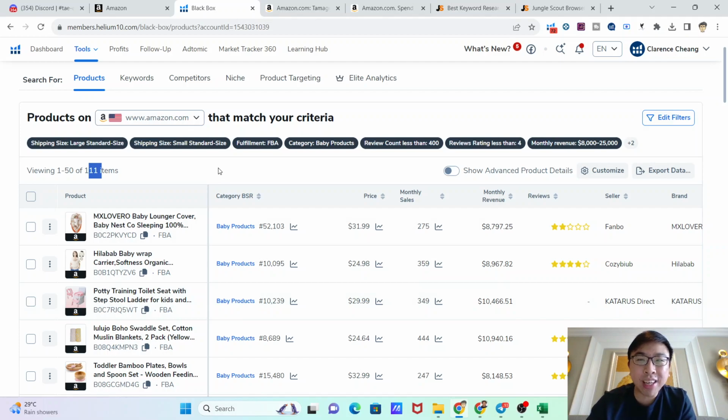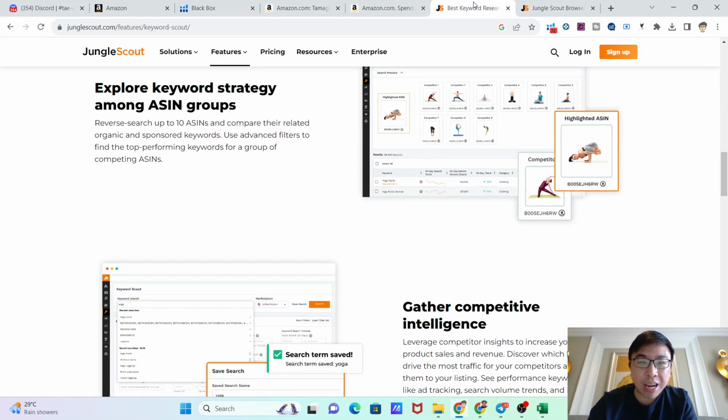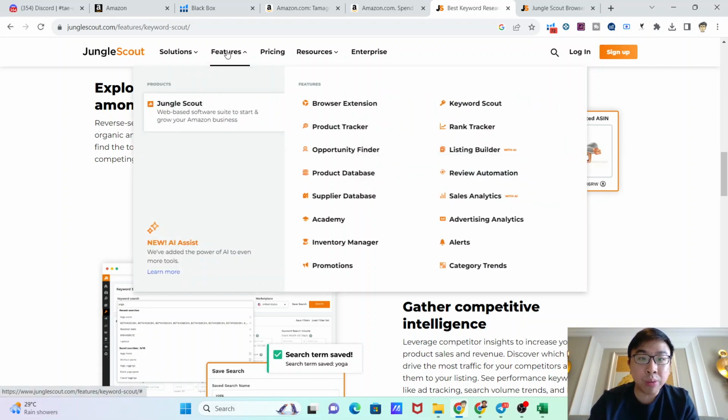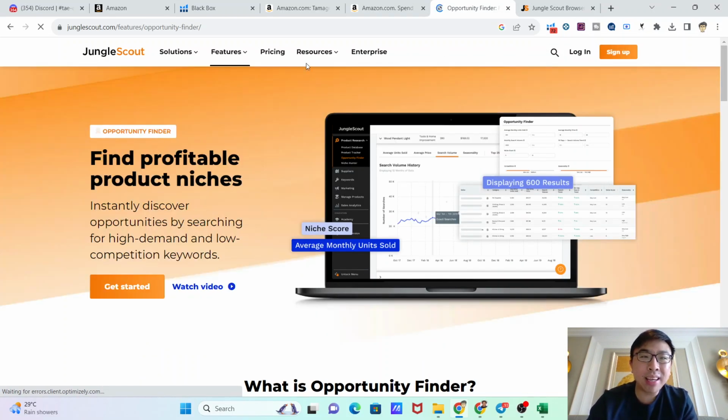So what is the equivalent on Jungle Scout? So let's go over to Jungle Scout. By the way, I'm unable to log into Jungle Scout currently, so I can only access it on a homepage basis. But I think it's still a pretty good way to show the comparison. Over here, the Jungle Scout equivalent is the Opportunity Finder for product research. So if you're a beginner, you want to compare Helium 10's Black Box versus Jungle Scout's Opportunity Finder.